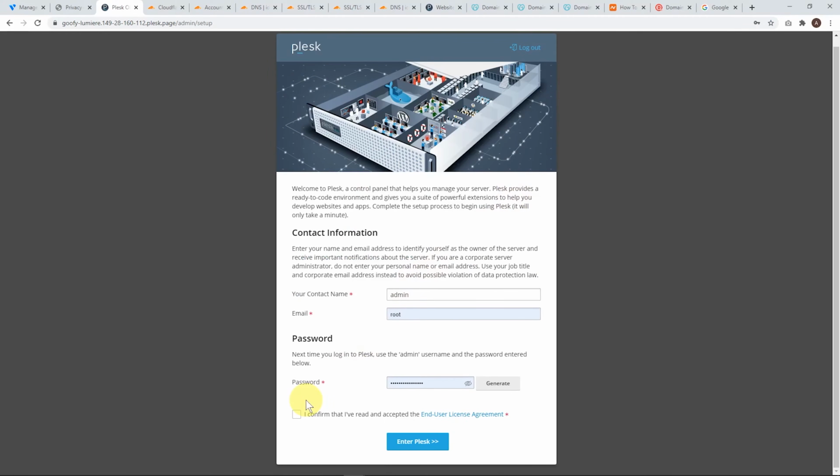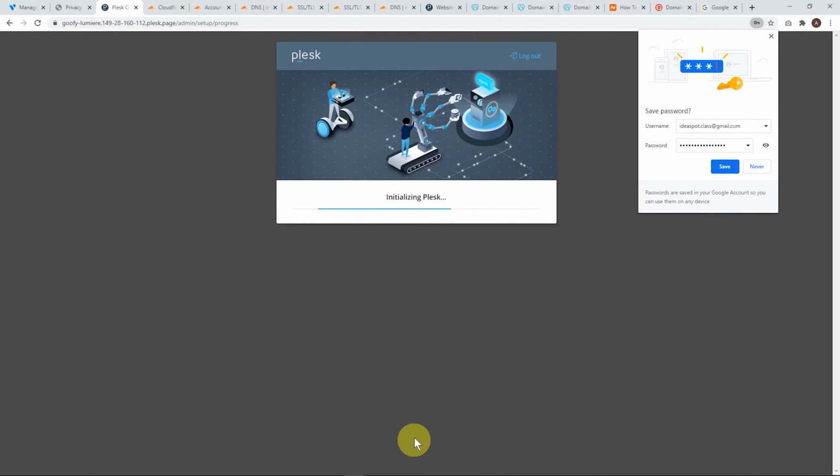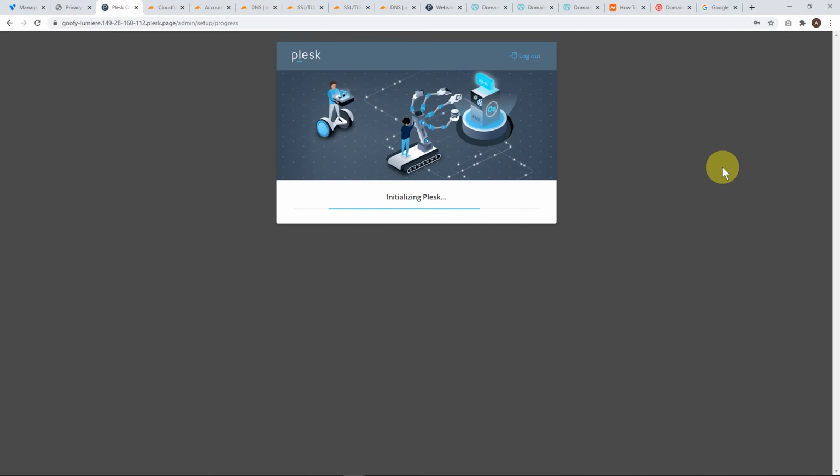And all we have to do here is pop in an email address for your admin and click confirm. We'll have to generate a nice strong password here. They've got a password generator, which is pretty cool. Just generate something nice and strong here, and that will set up an admin username and password for your Plesk login as well. So we can go ahead and enter Plesk like that. I'm going to go ahead and save that one as well.